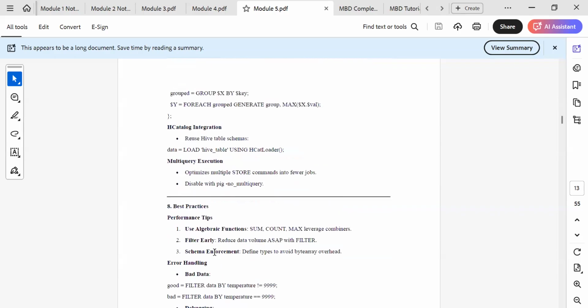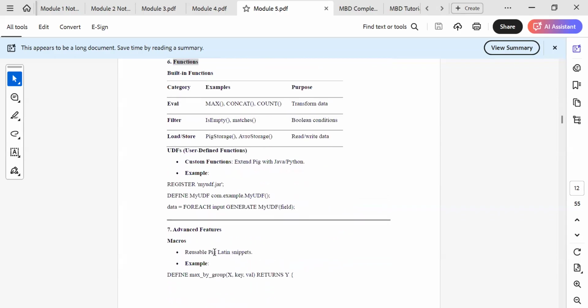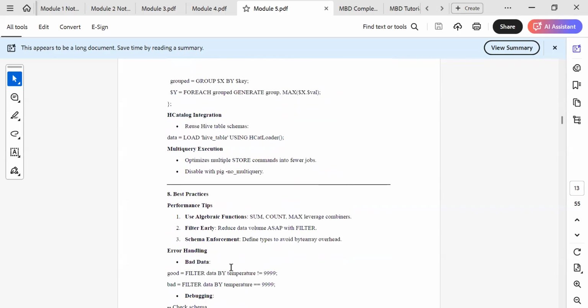Keep in mind advanced features like macros. Macros are reusable Pig Latin snippets, which we declare globally. HCatalog integration and multi-query execution. Best practices for performance: use algebraic functions like sum, count, max, leverage combiners, filter early to reduce data volume, and enforce schemas by defining types to avoid bytearray overhead.